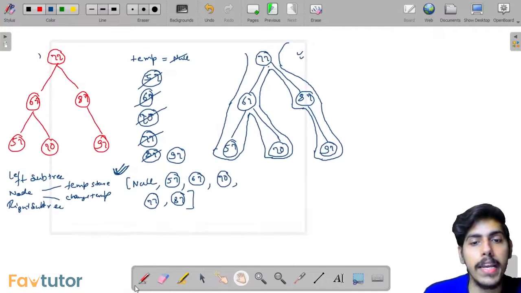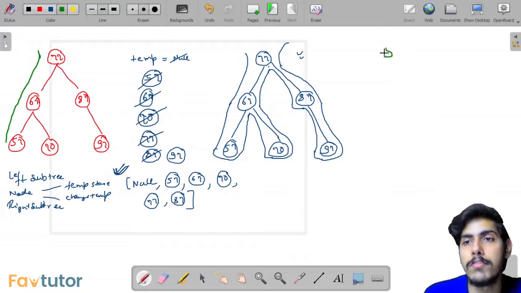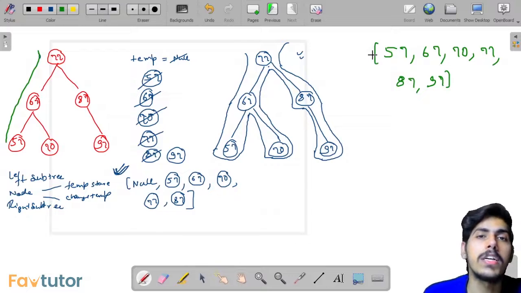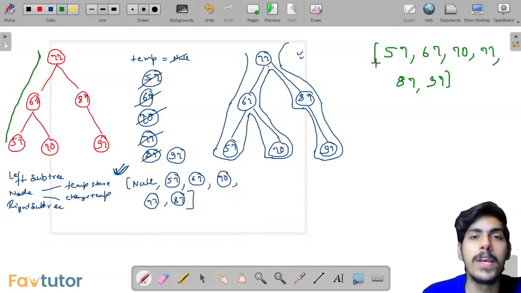Okay, so the Inorder Traversal of this tree will be nothing but, let us just quickly do it. So it will be 57, and then 67, then 70, and then 77, and then 87, and then 97. If you are observing one thing, the Inorder Traversal of a binary search tree always gives us a sorted array. So this is a property that we are going to use in upcoming problems. So remember this, that Inorder Traversal of a binary search tree will give us a sorted array.